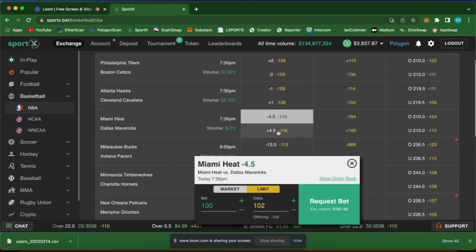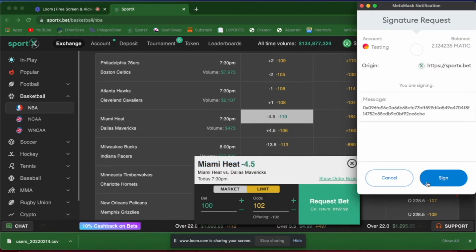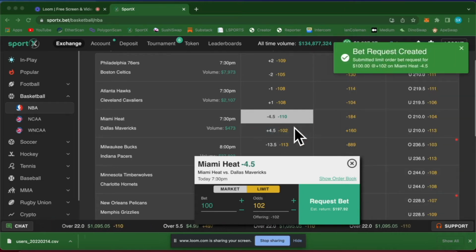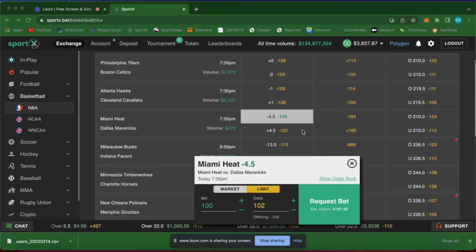So on SportX, we've made it super easy and very understandable. You're always betting on the team that you have clicked on. So in this case, we're betting on the Miami Heat, which means we'll be offering odds on the Dallas Mavericks. But that's all done on the back end, which you can see when I click request bet. So now I'm requesting this offering. So we click sign, and we've just taken over the top order for the Dallas Mavericks +4.5.